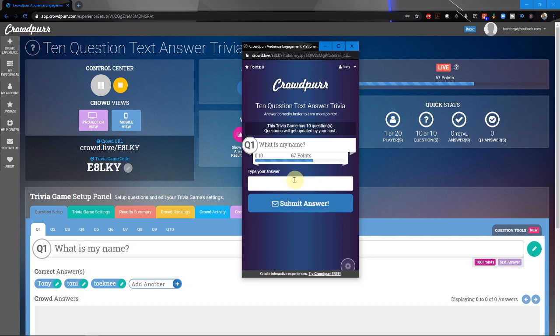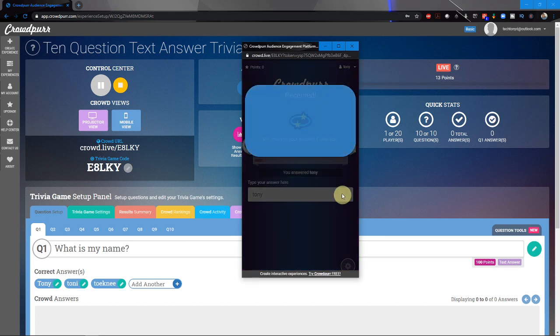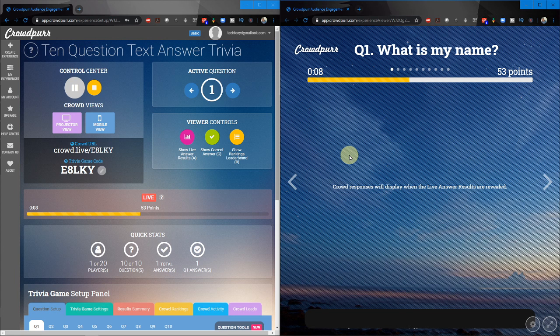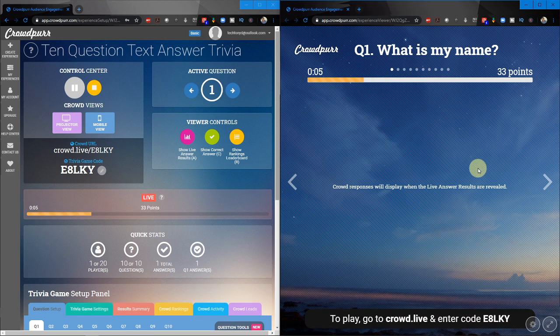That's what it looks like. What is my name? Type your answer. Submit answer. Simple. Projector view looks like this. There's nothing to show really because it's a text answer.